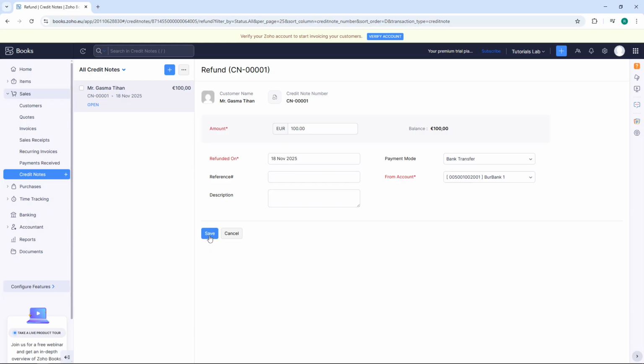And that's it. You've successfully recorded a customer refund in Zoho Books, ensuring your financial records accurately reflect this transaction.